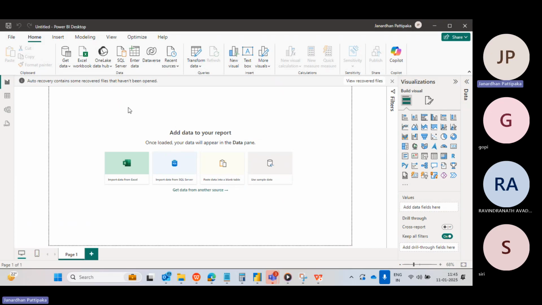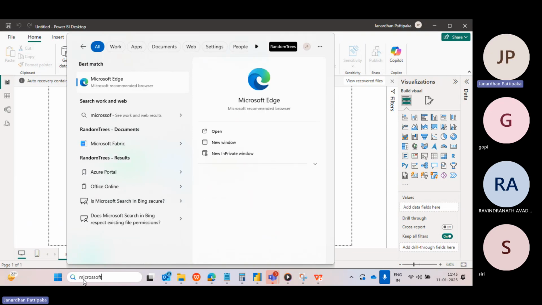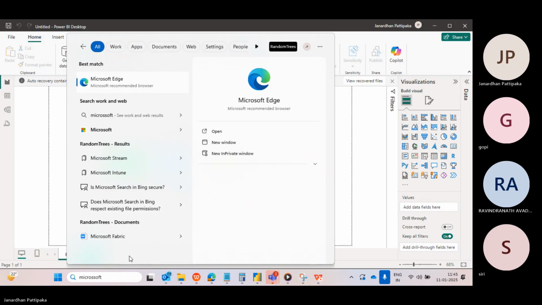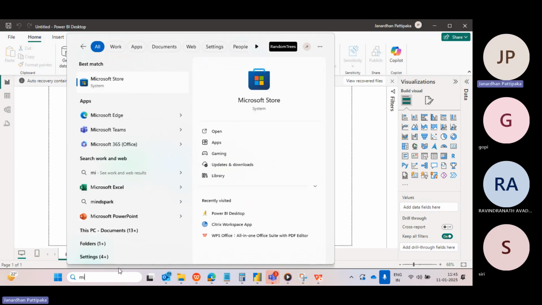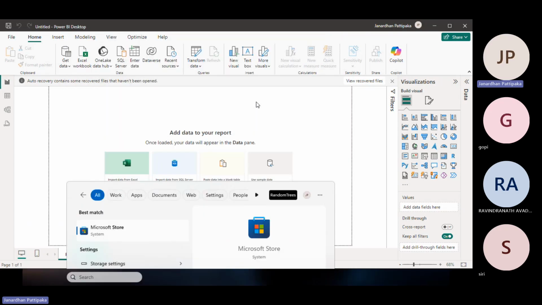Now, generally, if you want to install this Power BI desktop into your system, how will you install it? There are two ways you can install Power BI desktop into your system. The first one is you can install Power BI from here. Go to the search button, click on Microsoft Store, or simply write store. When you click on store, it will open the Microsoft Store. Just open this Microsoft Store.